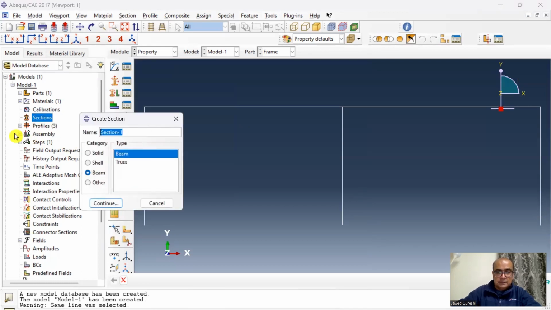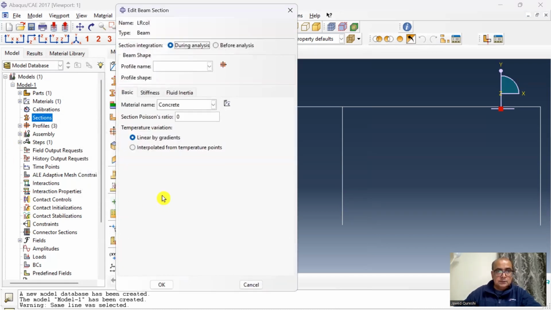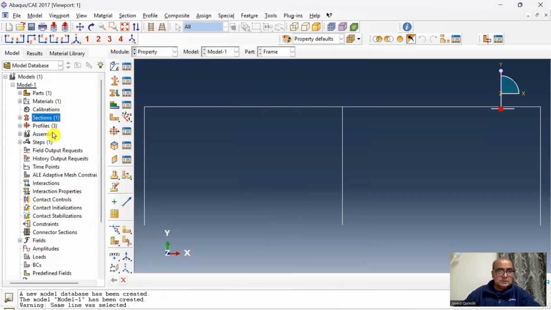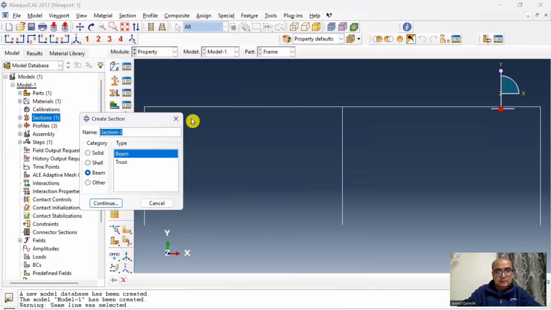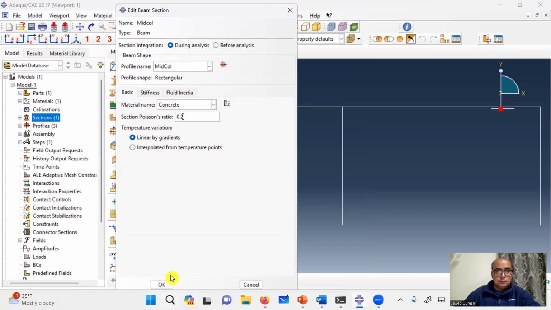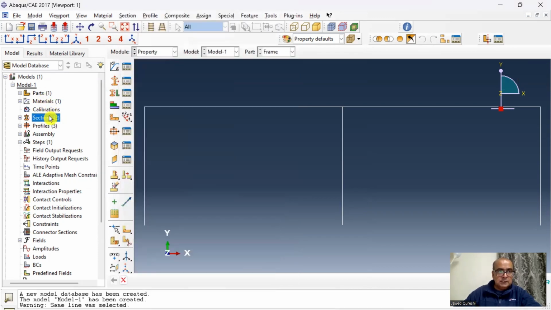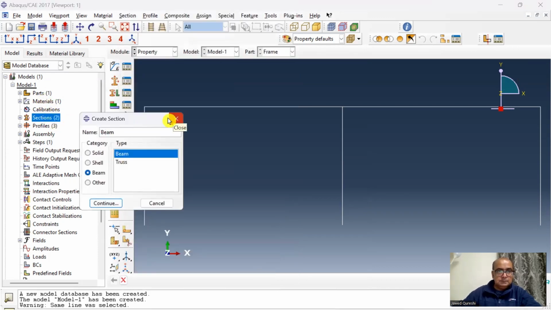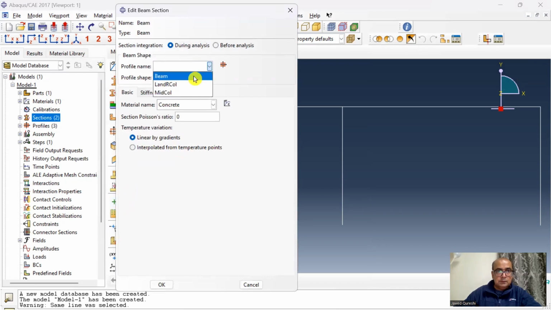And then I will define the section. The first is left and right column, L and R col. Continue. And profile is left and right columns, concrete, Poisson's ratio 0.2. Click OK. The section has been defined. And next I will define middle column, mid col. And here I will choose mid col, concrete 0.2. Middle column has been defined. Then I'll define a beam as well. Beam. Click OK. From here, choose the beam section 0.2.